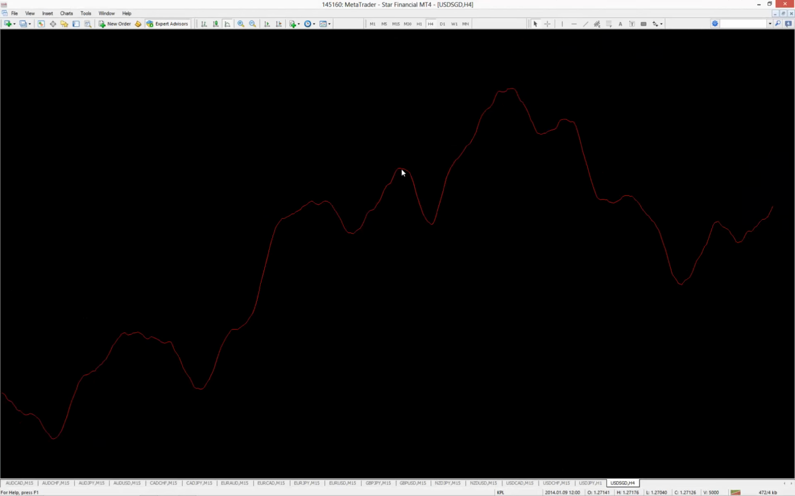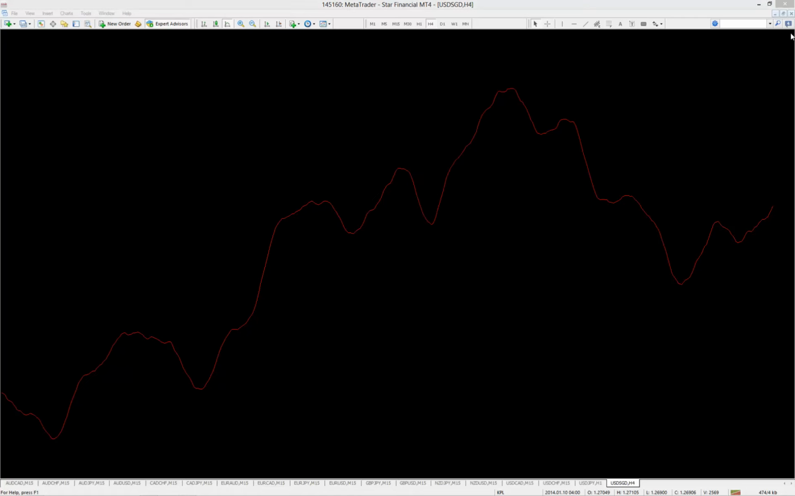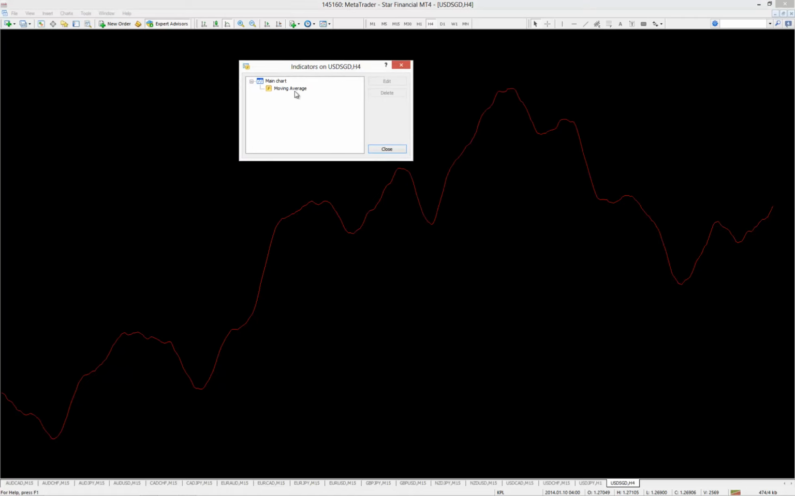Click OK. And now you see that we have an indicator on here. You may have other different indicators. You'll need to go into the right click again on the chart, go into indicator list and remove the indicator. Just delete. And now we have a totally blank chart.